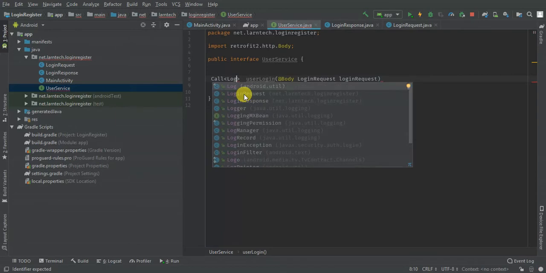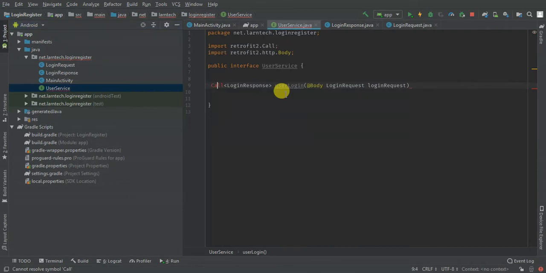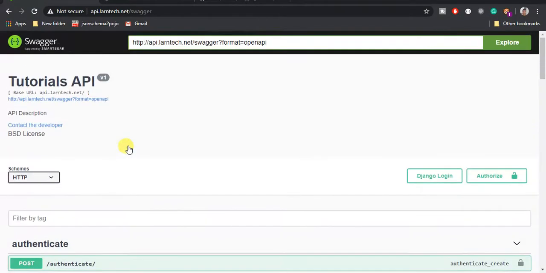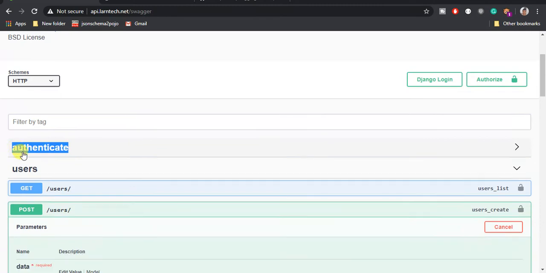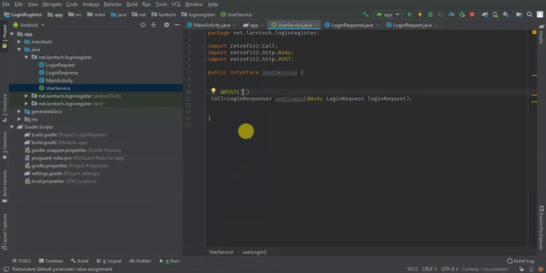So I'm going to get LoginResponse. As you can see, I'm going to use POST, and the relative URL that I'm going to post to is authenticate. From the Postman, you can see the relative URL is authenticate. So I'm going to post to authenticate, I'm going to expect a response, LoginResponse, and the data that I'm going to post is LoginRequest.